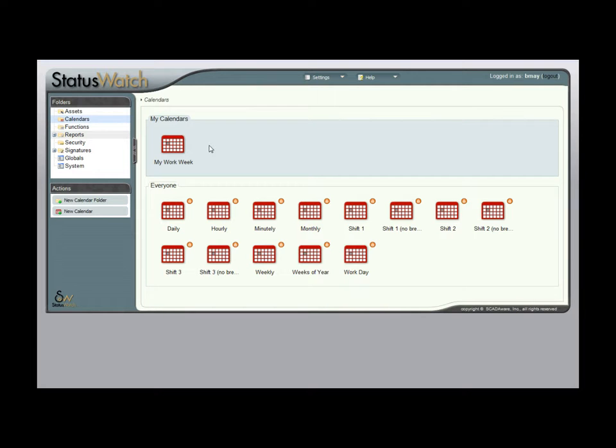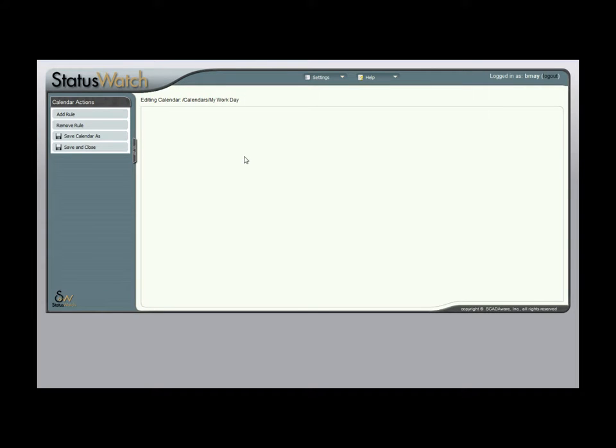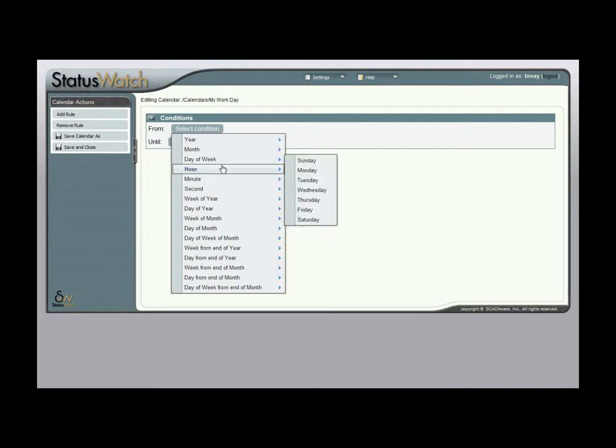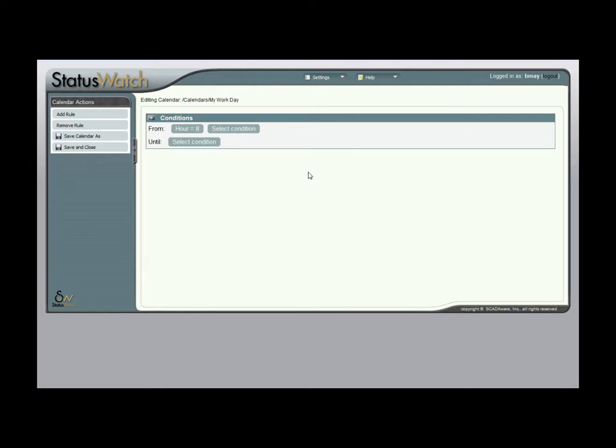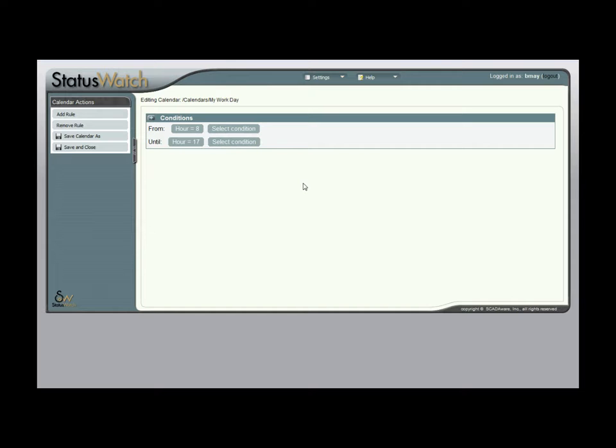Now you'll say, certainly you don't work 24 hours a day every one of those days. And you're right, I don't. I don't work very many hours at all. My work day will be a new calendar that will define the hours in which I do work. Let's add a rule in, and we're going to say from hour 8 until hour 17. From 8 until 5 p.m. is my work day. Piece of cake, right?